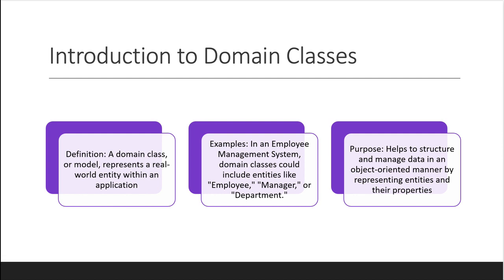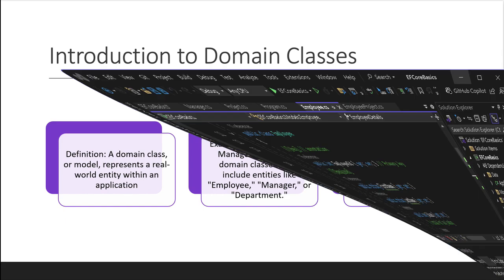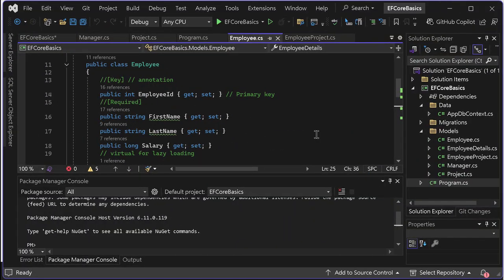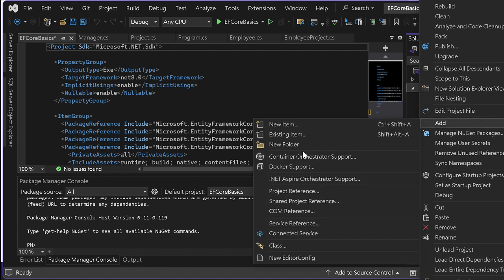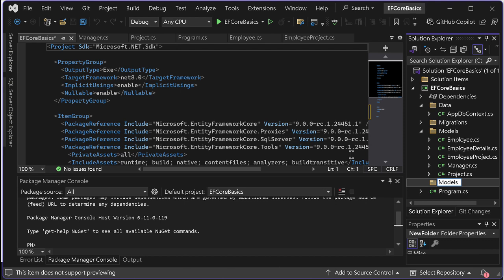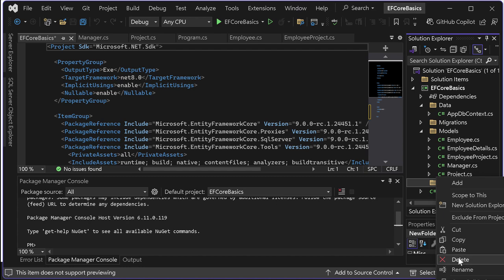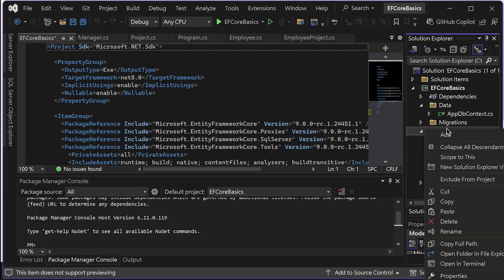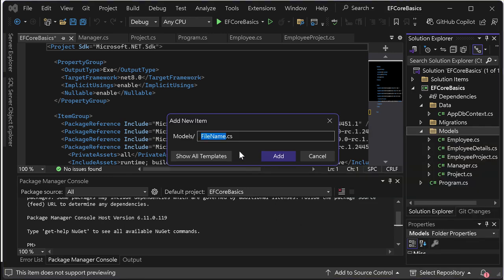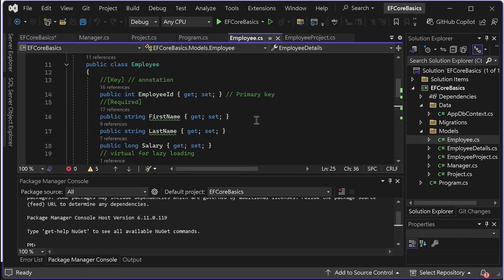For example, an employee. Before you create the employee, you have to create a folder. You add the folder and then type Models. Because I already created it, I don't need to create the Models folder here. Under Models, you add a class, new item, and then type Employee. I already created Employee. This is Employee.